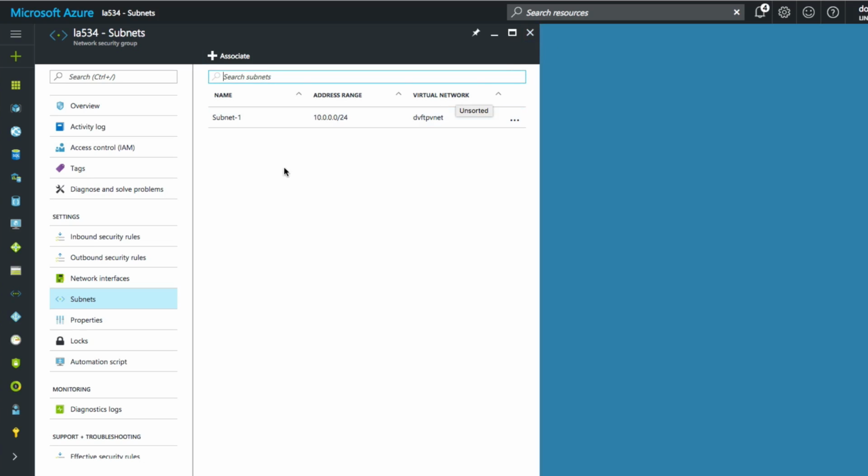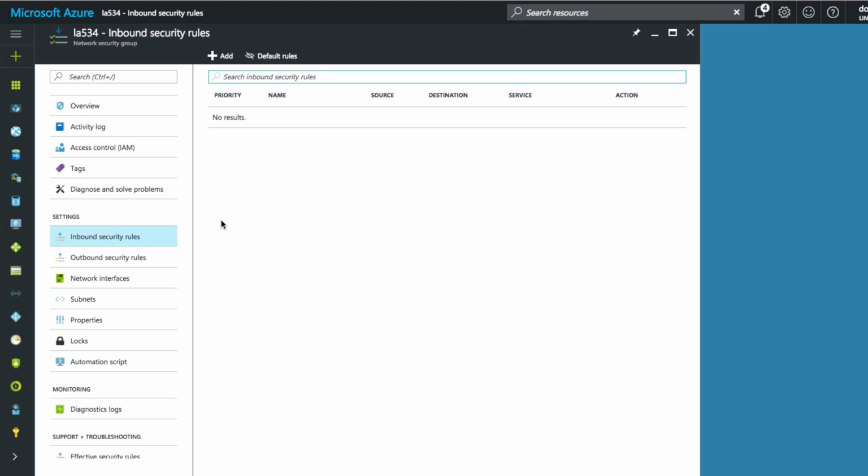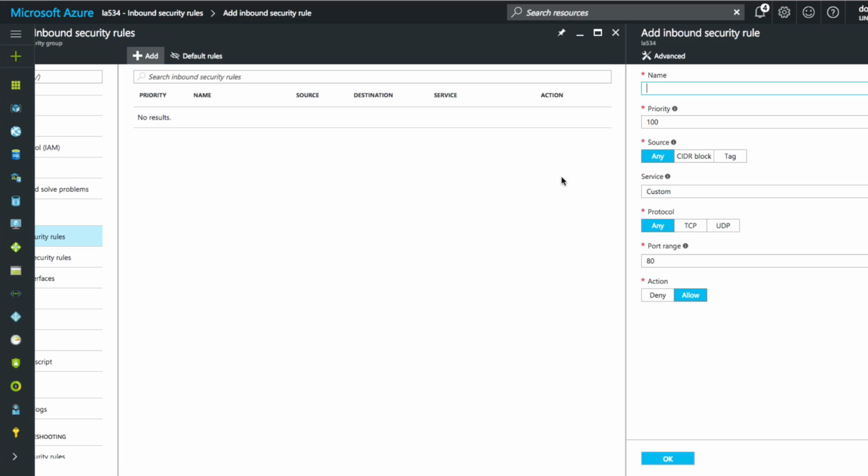Okay, so now I'm ready to actually begin applying rules. So I'm going to come over here to the inbound security rules. These are the rules that are going to be applied as traffic comes into the network through the network security group. So this is for all inbound traffic. I can start adding rules. The same would be true of outbound security rules, which we'll go over in just a moment. So the first thing I'm going to do is add a rule, and I'm going to name that rule ban port 21. What this is going to do is turn off access to port 21.